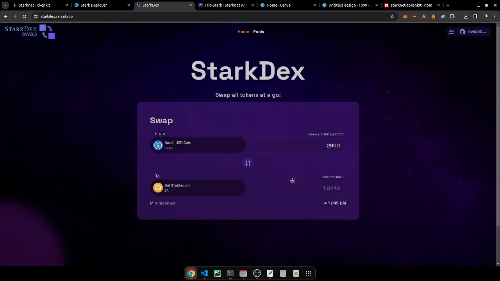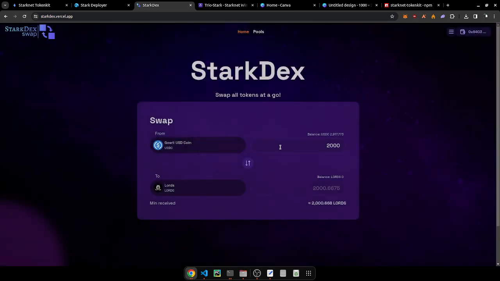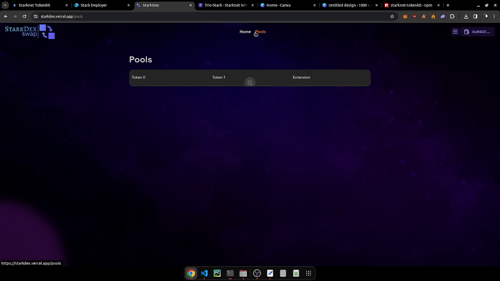So I can just switch this one maybe to DAI. For 2900, you need to adjust this a bit, for example, like that, and it will calculate for you the exact amount of DAI you need to receive, and also maybe loads, something like that. So maybe with 2000 USD, you can receive 4558 loads. So those are the three projects.